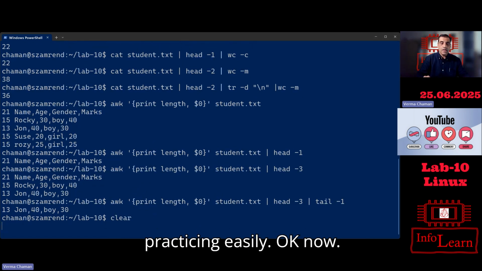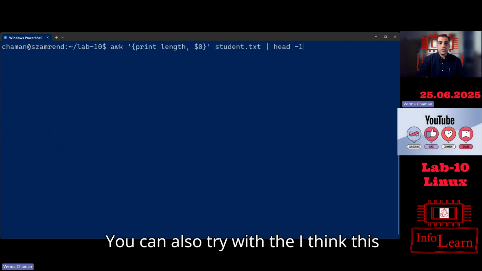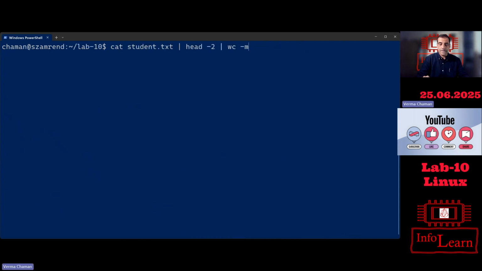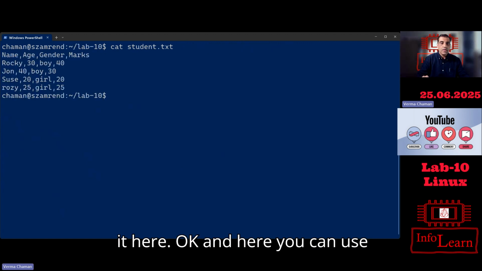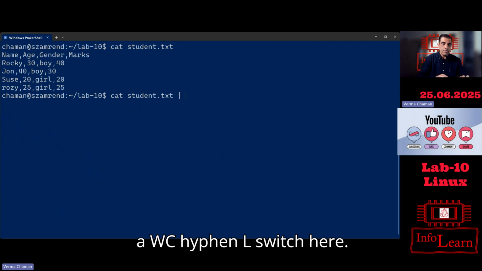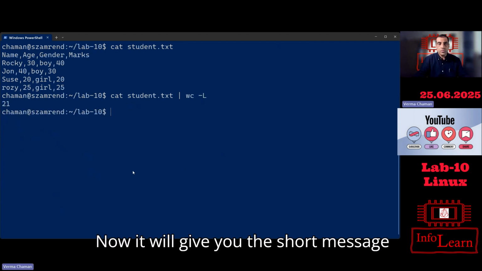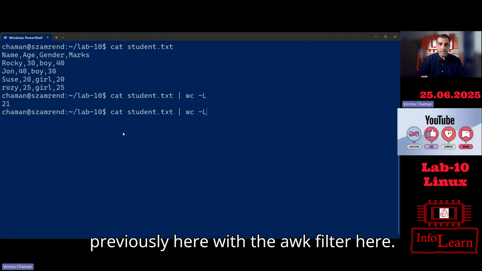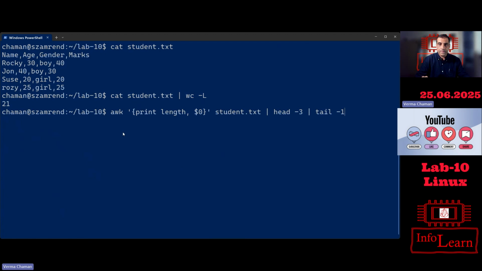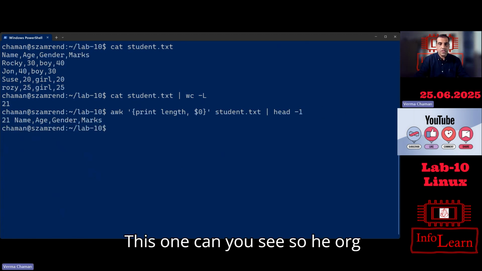Now you can also try with, I think, the cat command here. Now you can try it here, and here you can use the wc -l switch. Now it will give you a very short answer. This is the size which I showed you previously with the awk filter here. This one, can you see?